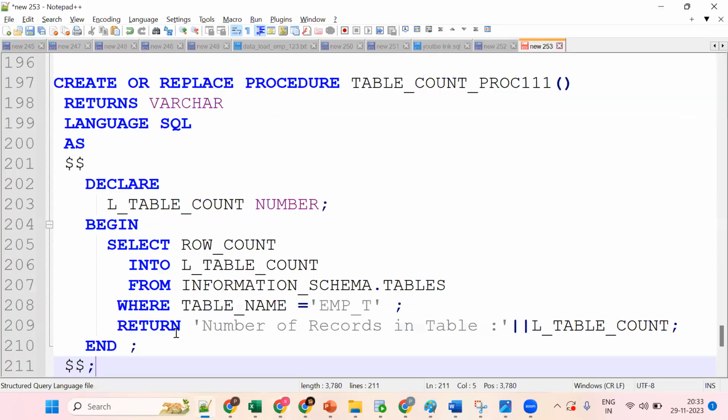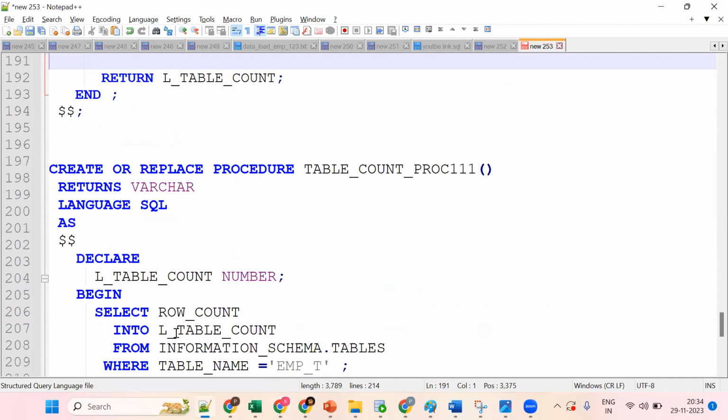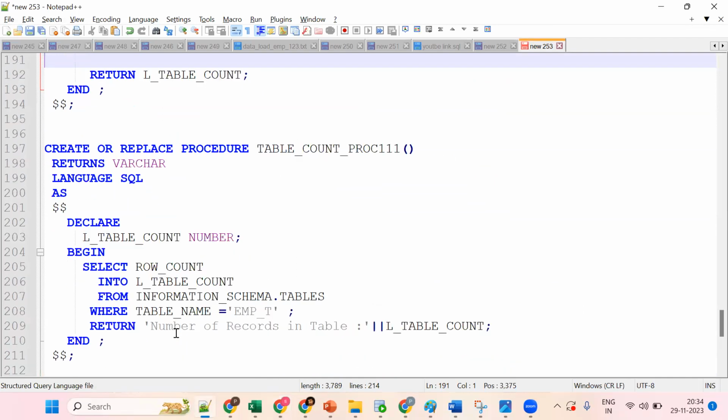Tell me, is this static or dynamic? Anyone? Static procedure or dynamic procedure? Tell me. Dynamic. How dynamic? We are passing it one more time. Arguments? No, where are you passing the arguments? We are not passing arguments. So see where you're passing.